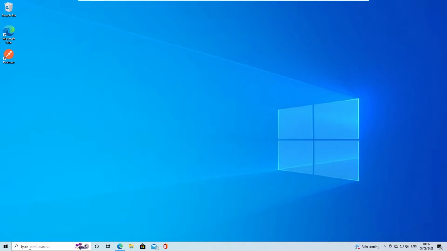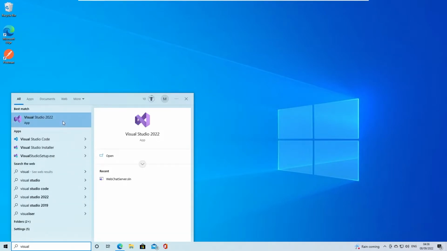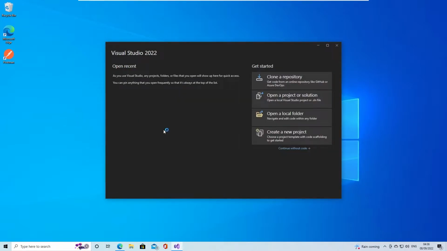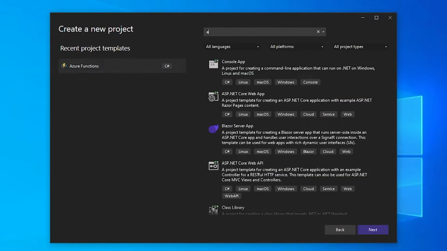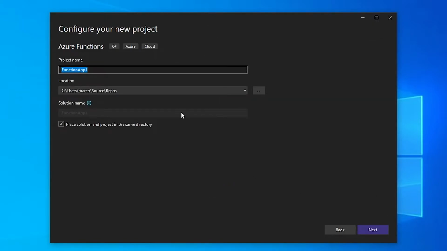Minimize your web browser and open the Visual Studio. Create a new project. Search for a template called Azure Functions and press the Next button. Our project name will be Web Chat Server. I will check the place solution and project in the same directory, but it's not necessary.